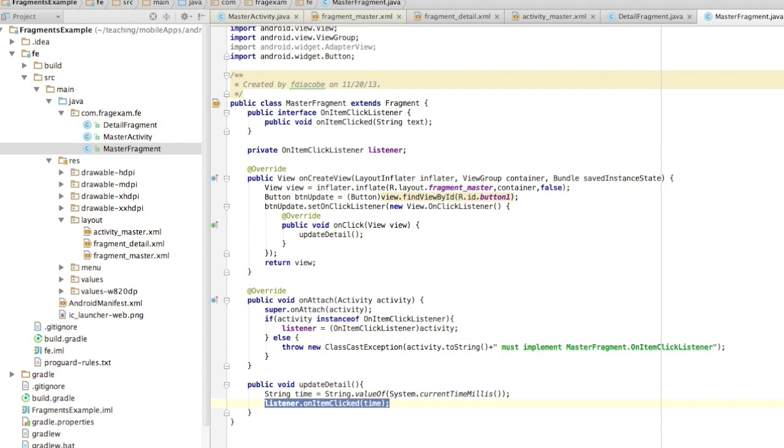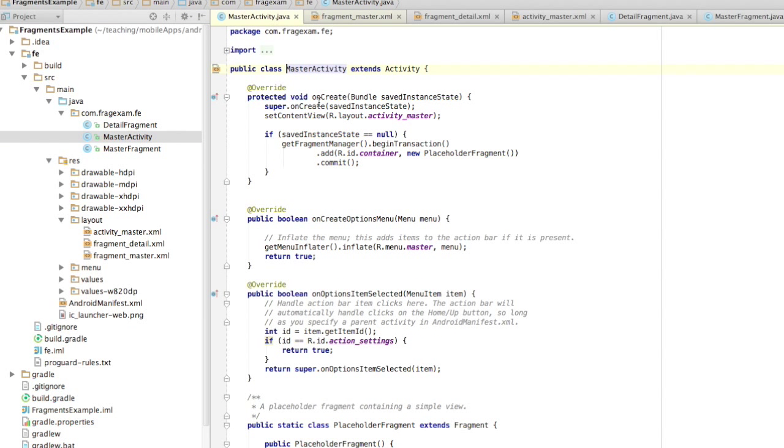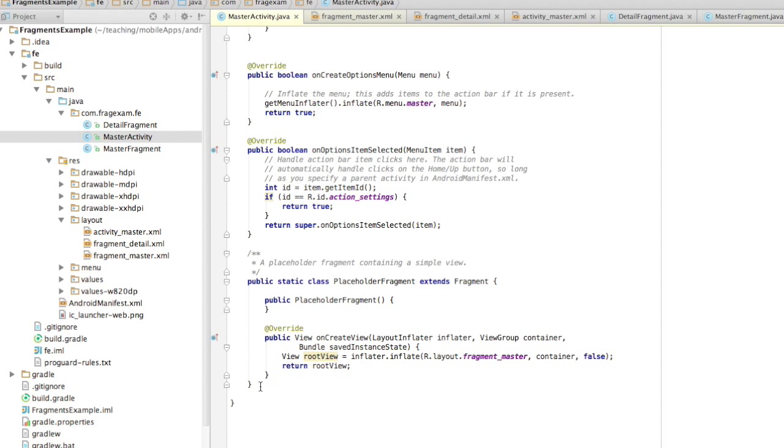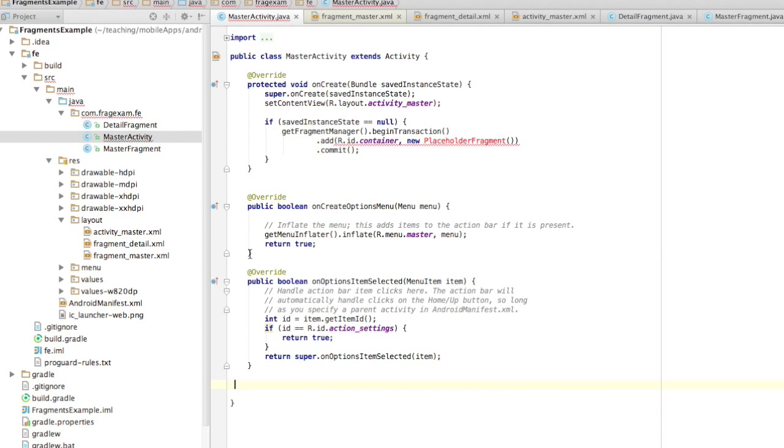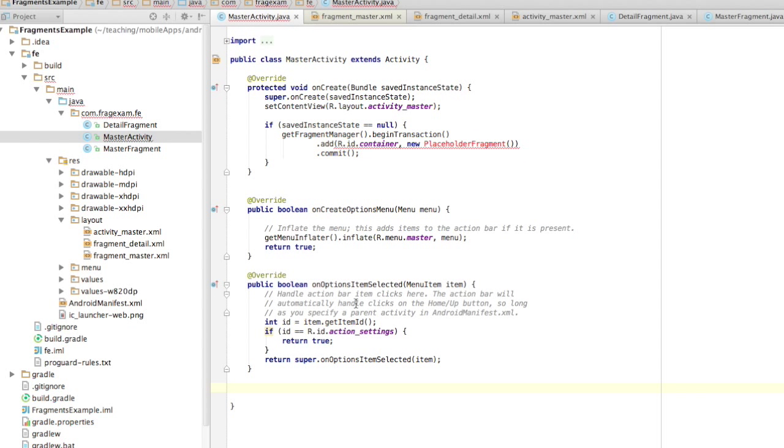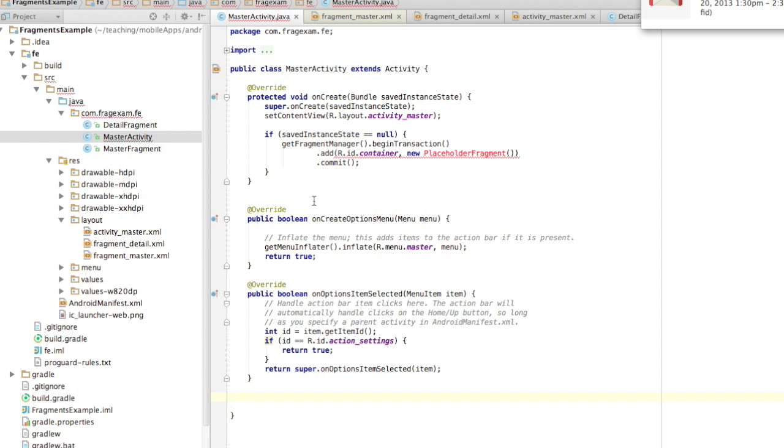So now let's look at the master activity. Remember, the master activity is the one that's going to have the master fragment. There's a lot that we won't be needing. For example, I don't need this placeholder fragment code because I do have a fragment. These have to do with the menus. We're not going to worry about those methods, but we're going to worry about the onCreate.